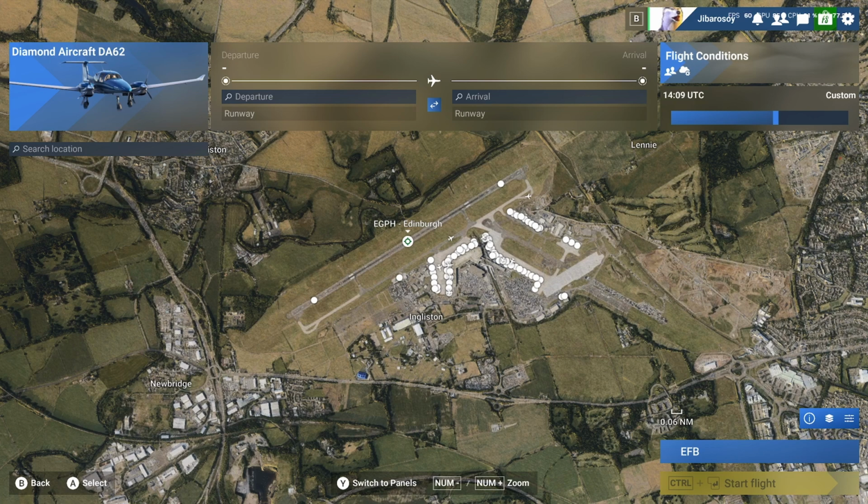Today we are in Microsoft Flight Simulator 2024, and we are ready to take a flight from Edinburgh to Manchester. This is the second part of a two-part series on how to use the new flight planner in the EFB. In this part, we're going to cover the web-based interface for the flight planner in Microsoft Flight Simulator 2024. If you haven't seen my first video, I'll link it up there and you can take a look at that.